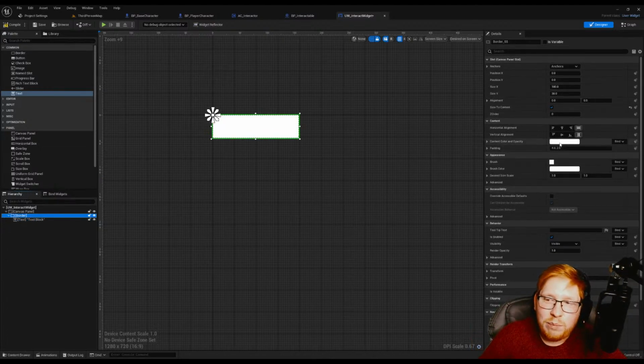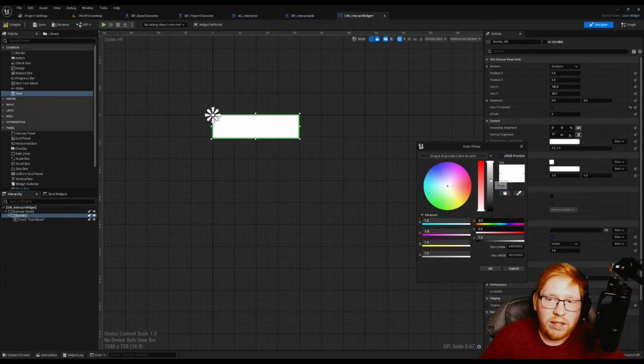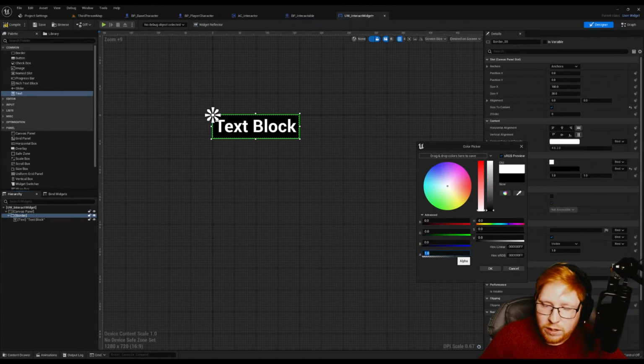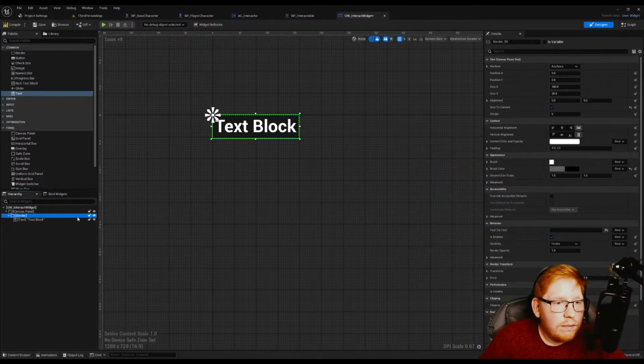I want to make sure that the border is not the same color as the text. And you can do that either by changing the content color because it's not really going to affect the text, but the brush color is definitely preferred. And I'm just going to make this a little transparent. And we can also give the text a little bit of a buffer.